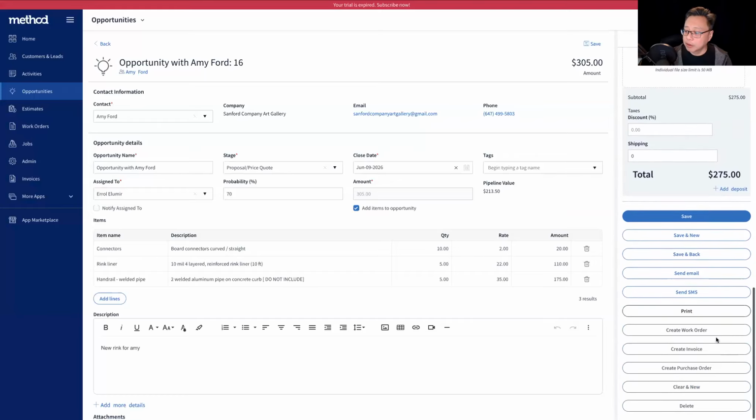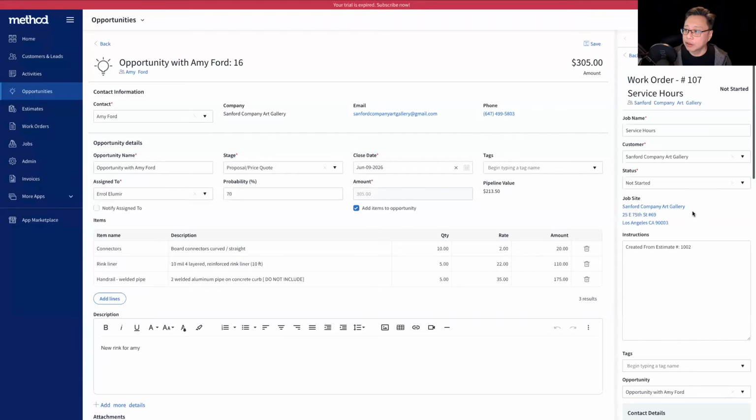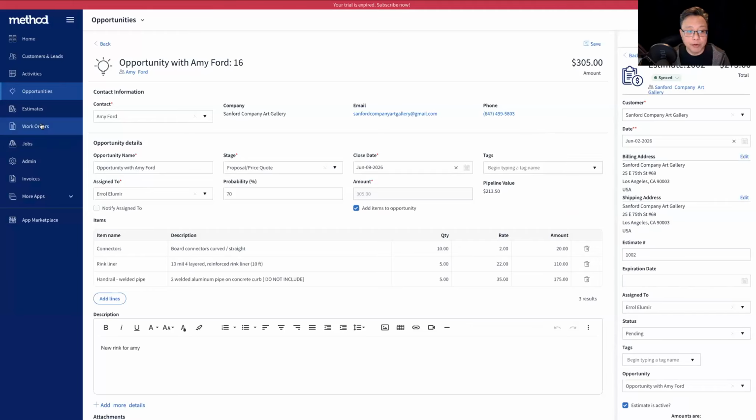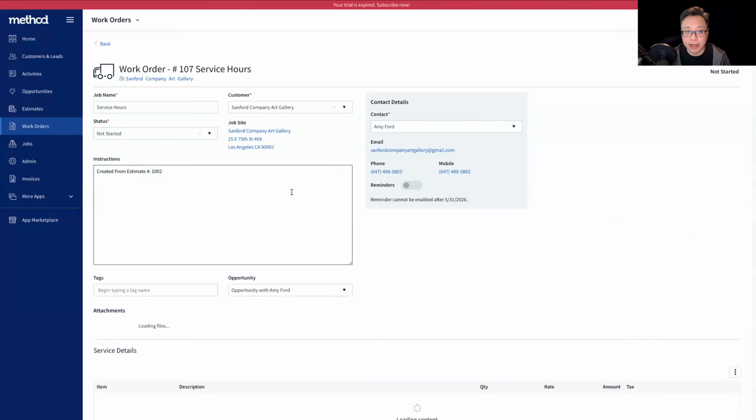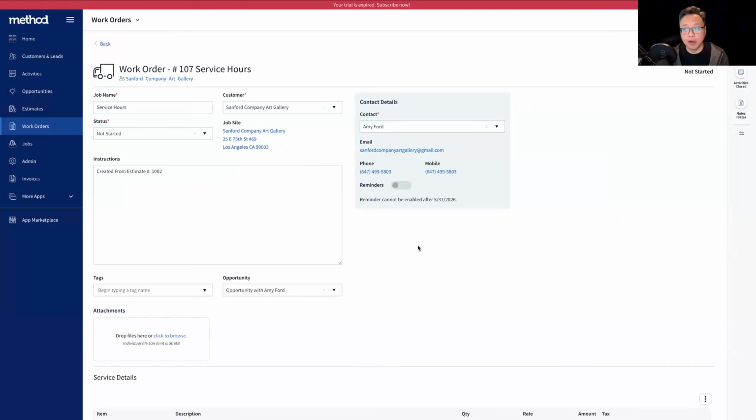Okay, and then from there, we're just going to go ahead and create a work order. And I think we are good to go. And now we have that work order created for them. Now, if I go over to my work orders here, I can see for Sanford Company Art Gallery, we have the work order.